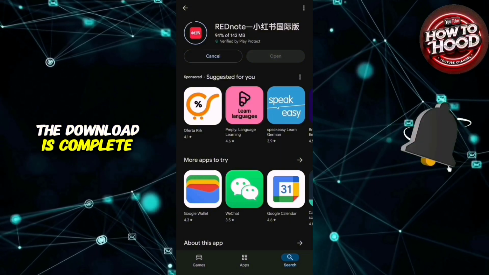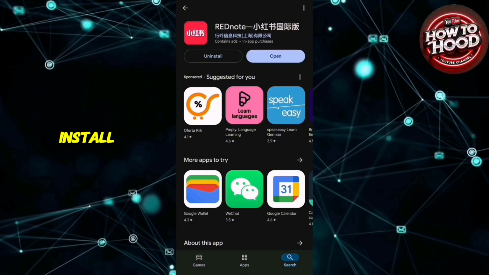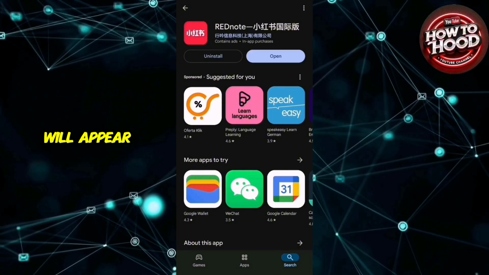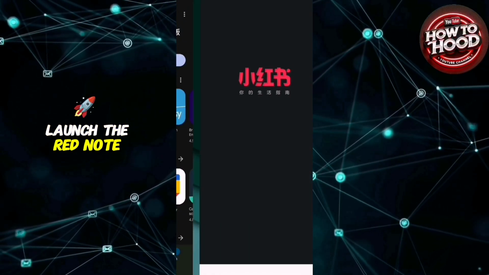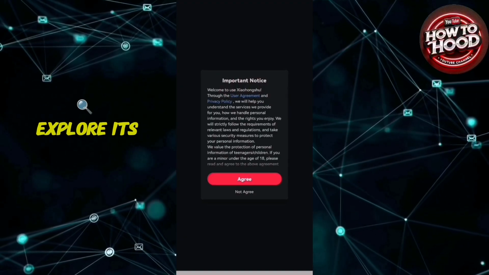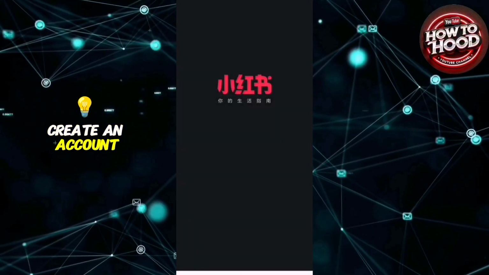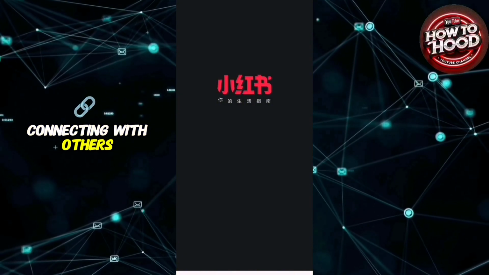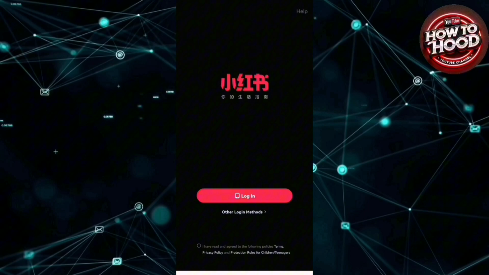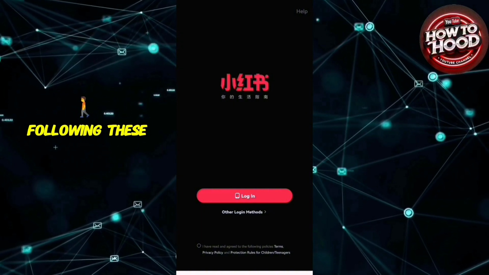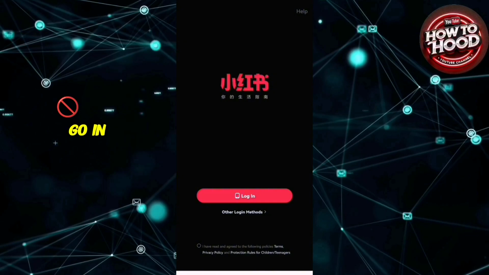When the download is complete, the app will automatically install, and an open button will appear. Tap on it to launch the REDnote app. From here, you can explore its features, create an account, or log in to start connecting with others. And that's it. Simple and easy. By following these steps, you'll have the REDnote app ready to go in no time.